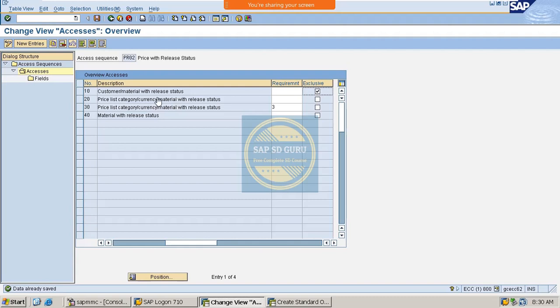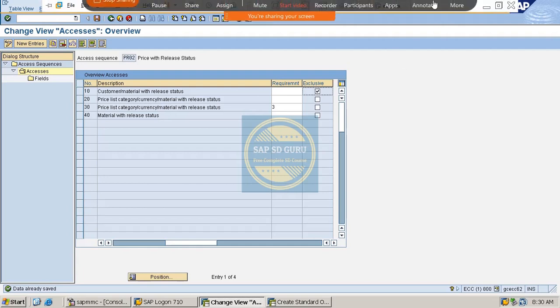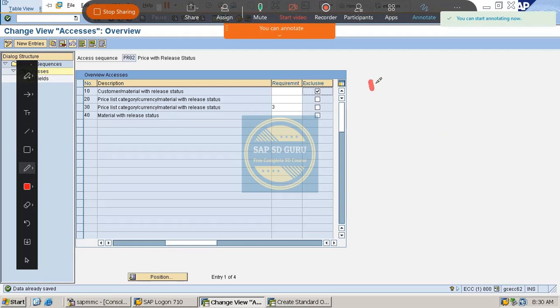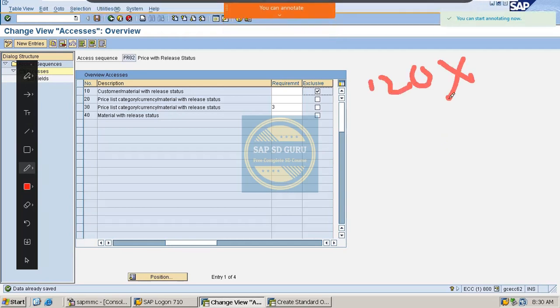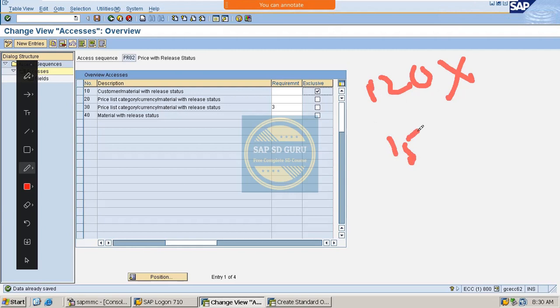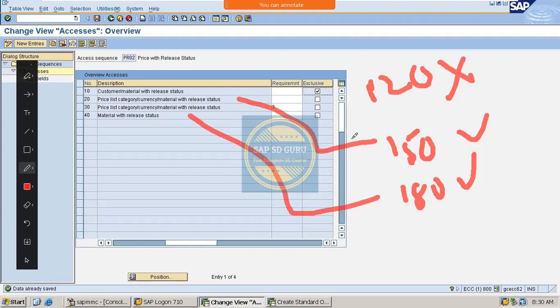okay, and if the records are not maintained for the first table, for example, already we have maintained a record of 120 rupees, right? So if the 120 rupees record was not maintained, but for the next tables 150 and 180 got maintained, for example. These two maintained and this one was not maintained. But even if the exclusive checkbox is there, okay, now what will happen?